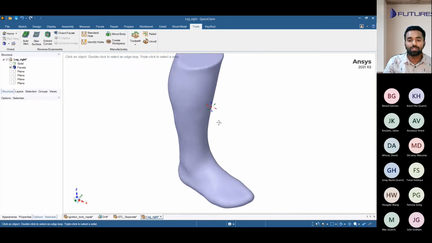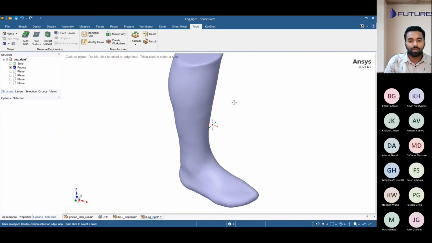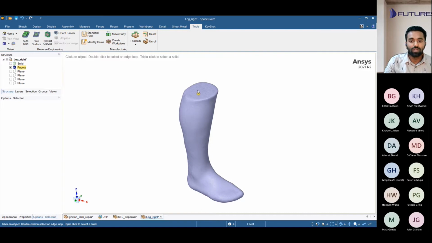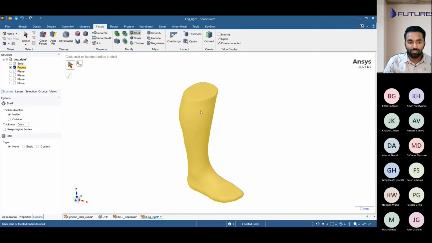Now say this part needs to be printed. Say I'm a manufacturer of shoes and I want this printed so that I can make a shoe out of this leg, right? But I do not want to waste my material. I want some kind of structure that can support inside, but it should not use much of the 3D printing material, right? So in the facet tab, we have the shelling feature. I'll select the shell.